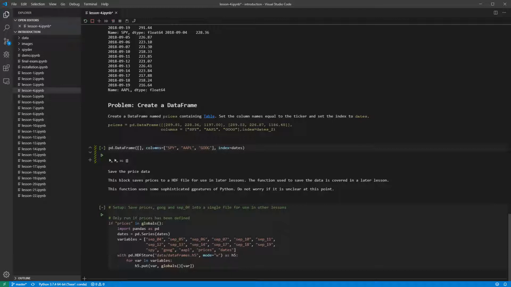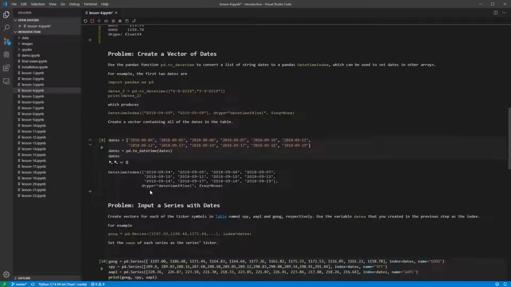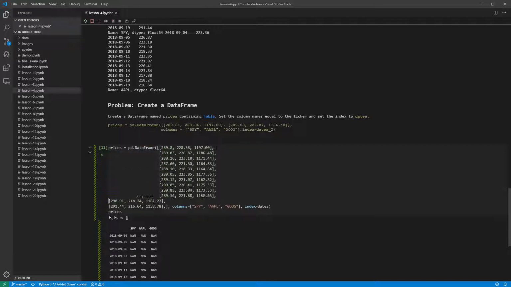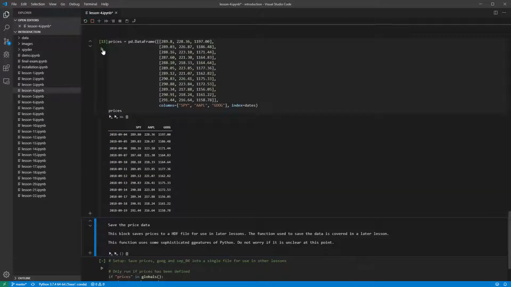Placing prices on the final line of the cell and running it, we see a data frame full of NaN, not a number, which is used to indicate missing values by pandas. We can copy the values from the cell above where the series were created, and with the magic of post-production, I can quickly reformat these into a well-formatted list of lists. Finally, leaving prices as the final line of the cell, we can see the output.